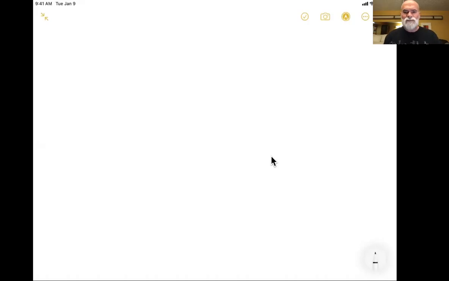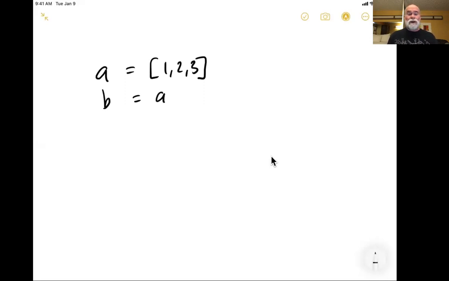Hello, students. This primer is on shallow versus deep copying of Python lists. Now, when we copy one list to another, we have the human expectation that we're creating a separate list. For example, if we have list A is 1, 2, 3, and we want to create a new list B and simply assign it the contents of A, we would assume that we have two completely separate lists, and that any alterations to A would not be evident in B, and any alterations in B would not be evident in A.